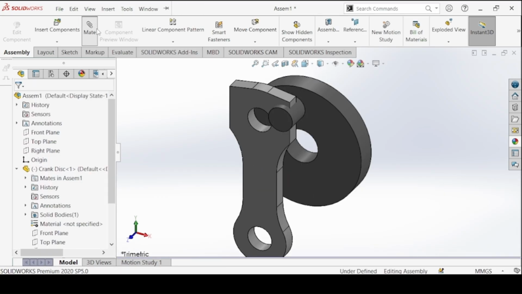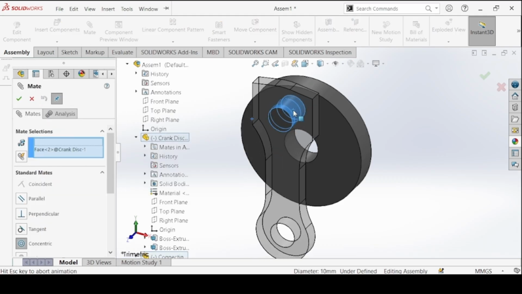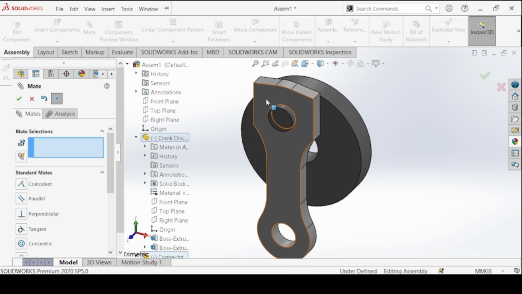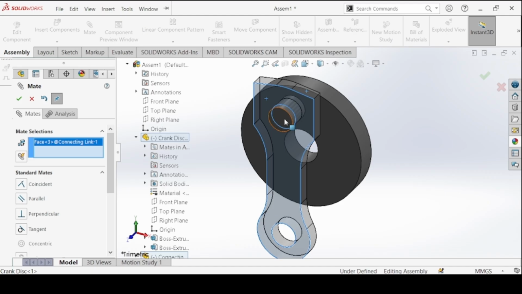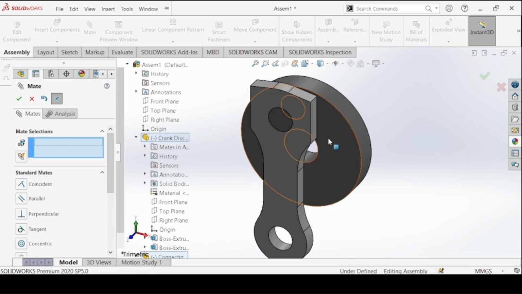So mate, and then this face and this face. Okay, and then this and this should also coincide. Okay.